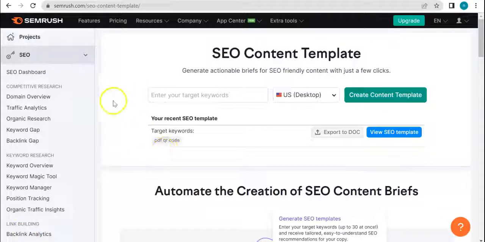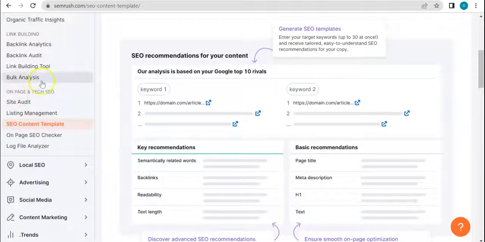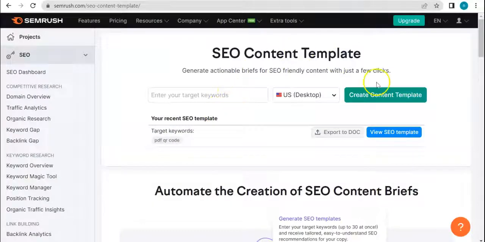So basically, we are still going through the SEO tools under SEMrush, and we are on the last segment, I think, which is on page and tech SEO. We're about to finish the SEO category. And today we'll be focusing on SEO content templates. This is a template that allows you to generate actionable briefs for SEO friendly content with just a few clicks.